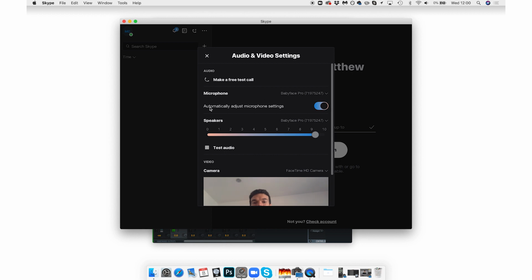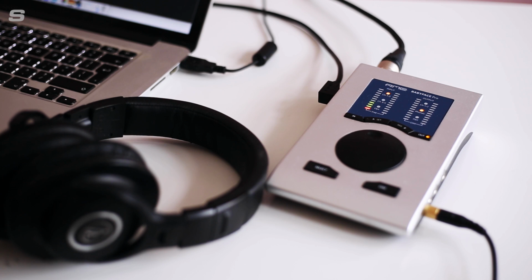Again, this has the same thing in Skype as they do in Zoom about adjusting the microphone settings. You'll probably want to get rid of this and just set your level in Total Mix, just so you get a nice consistent level. And that's it. At this point, if you have one of the smaller interfaces, you are good to go.